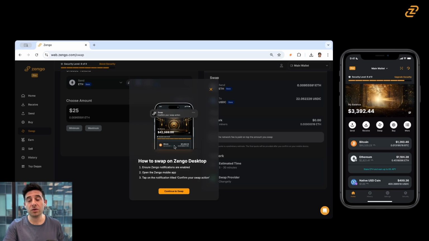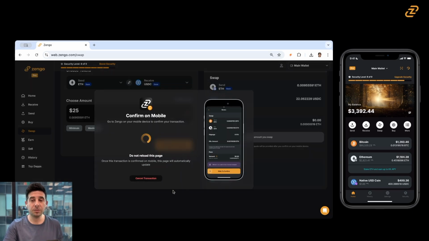And then I know that it's going to be sending the information to my mobile device. So once I've opened my Zengo wallet on my mobile device, I'll tap on continue. And I'll see that I'll be getting a push notification on my mobile device.